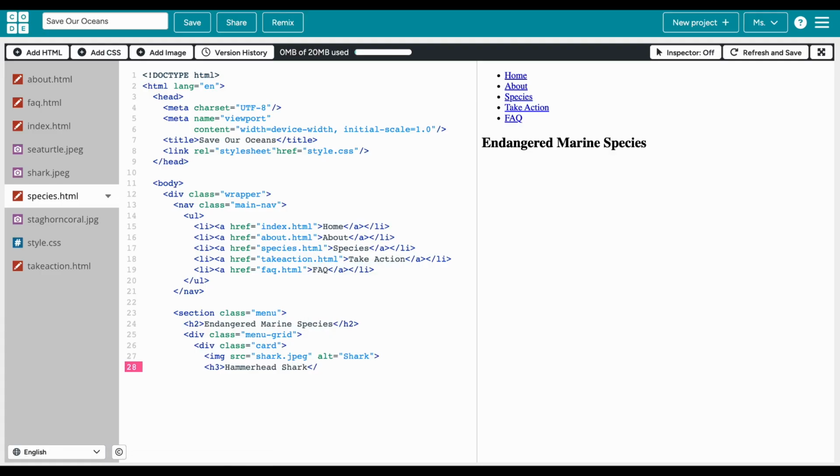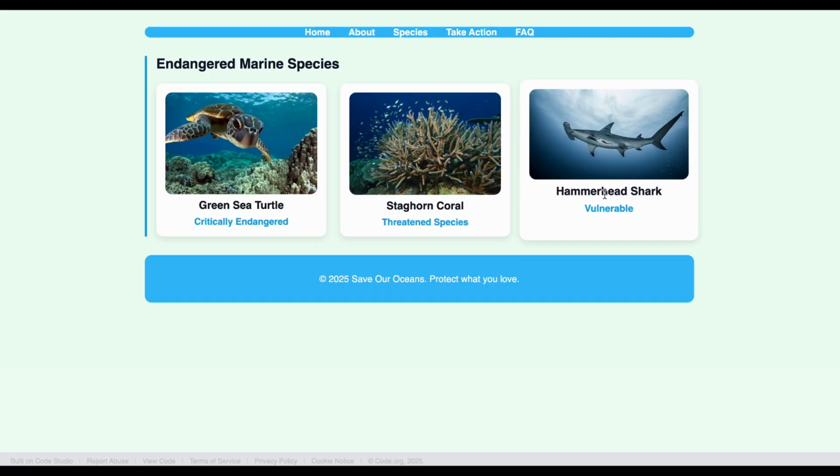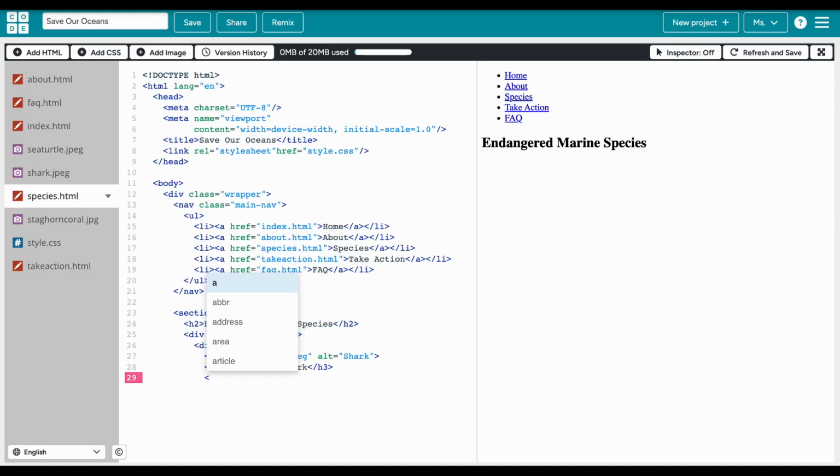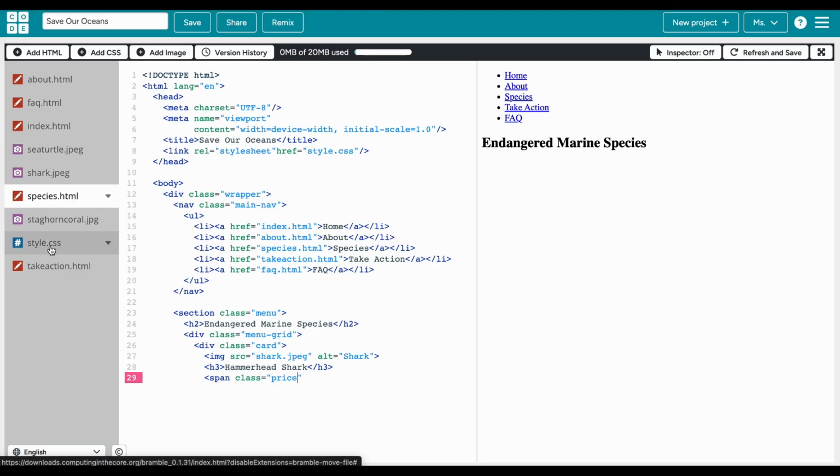Now let's do the information about the hammerhead shark. So we can do span class, and then we're going to write a class to style this in our CSS, and our class will be price, and then we're going to write that this is a vulnerable species. Then close the span, and then close the div, and then close the other div, and then close this section.